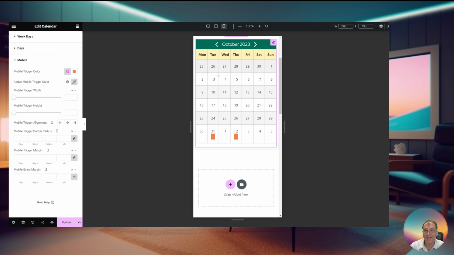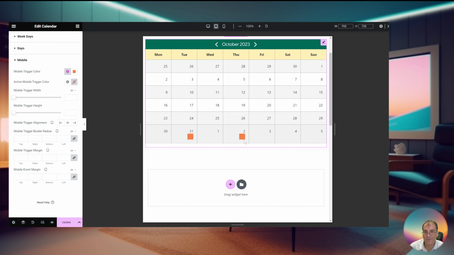So make sure you go ahead and take a look at this because you want to make sure you activate that feature. Same thing for tablet. As you can see, now it's showing you something's happening on those days. Let's go ahead and hit update.